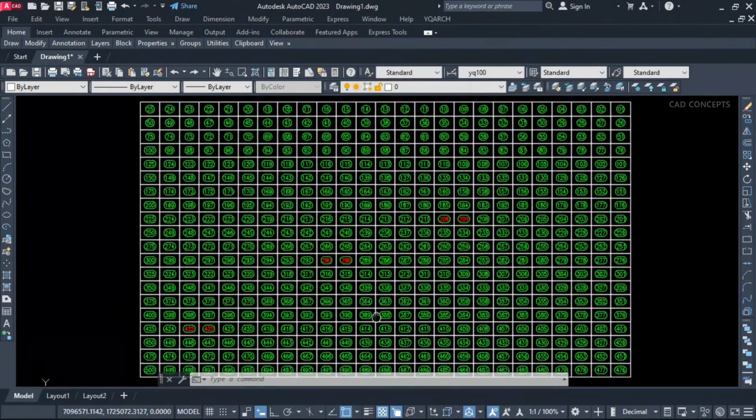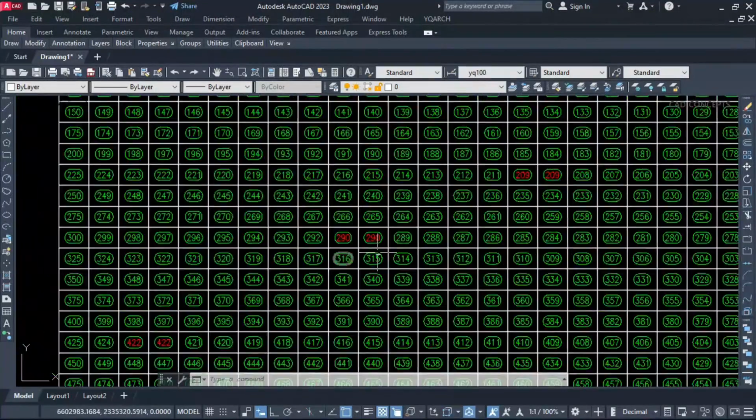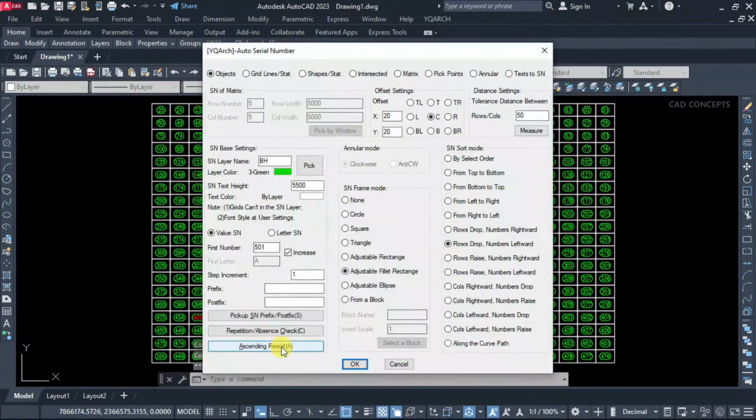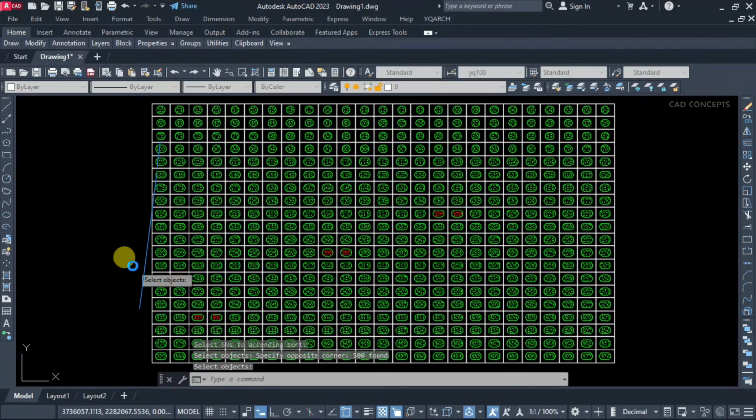So this way you can automate your numbering in AutoCAD completely error-free. To proceed with this method, you must install the YQArch plugin.